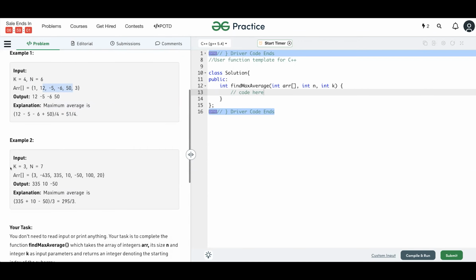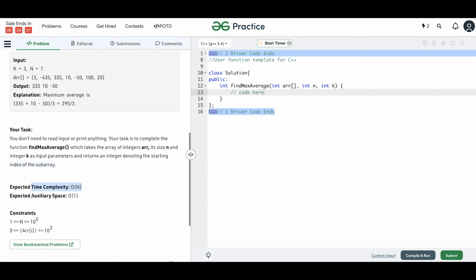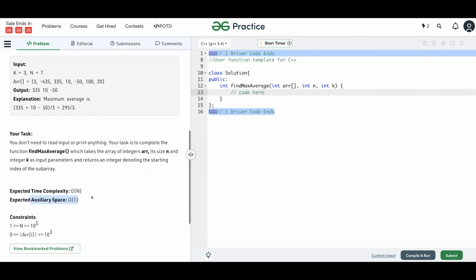And in the second example, we are given k equal to 3 and n equal to 7. In this array, the maximum average is 295 by 3, which will be for this subarray. So what is our task? Our task is to complete the function findMaximumAverage, which takes an array of integers arr, its size n, and an integer k as input parameters, and returns the integer denoting the starting index of the subarray. The time complexity should be O of n and the auxiliary space should be O of 1.